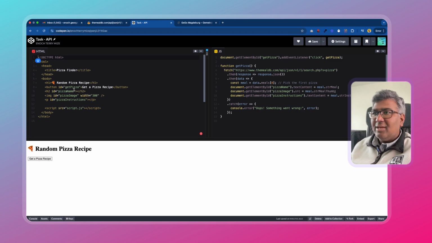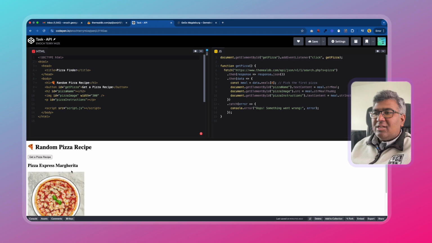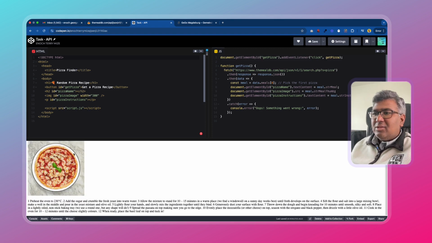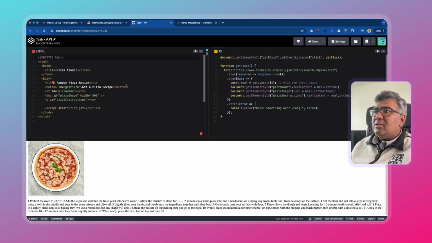So when I click on the button, get a pizza recipe, this JavaScript function will work. Here we go. You can see the output of a complete pizza express recipe, with the image and how to make it. This is how it works. This information comes from themealdb.com, which is an API, and this information has been fetched directly in this code. So this is what we are going to do in this task. Let's get started from the beginning to understand and do this code.